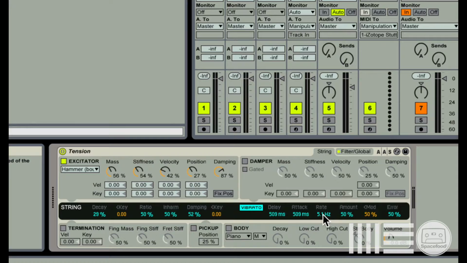So rate adjusts the frequency of the pitch variation, and I know we've seen this before whenever we're using an LFO. And then the amount just adjusts the intensity or amplitude of this effect. So the delay slider, which is over here just to the right of the title, sets how long it will take for the vibrato to start after the note begins.